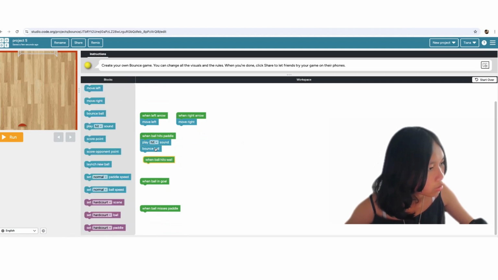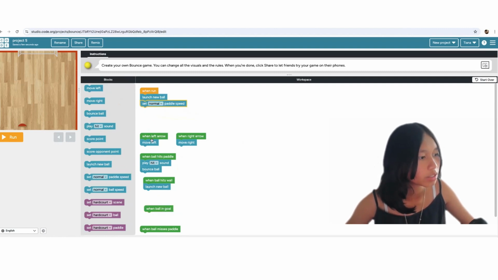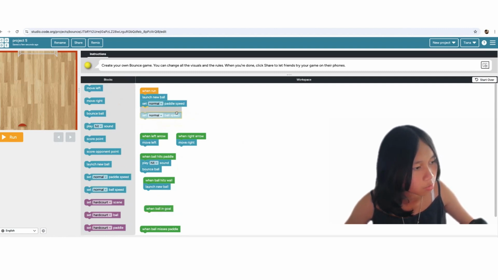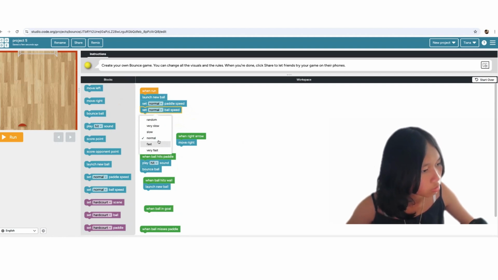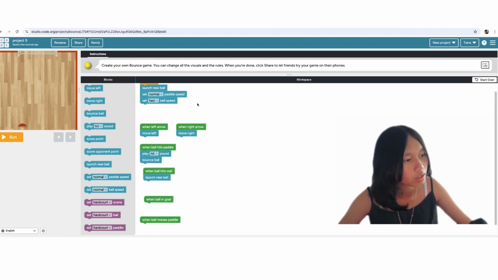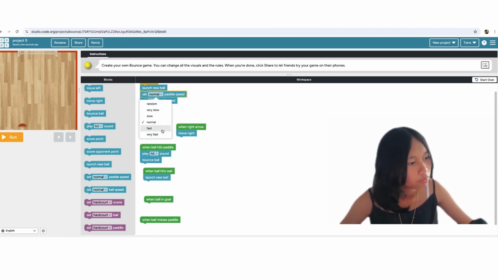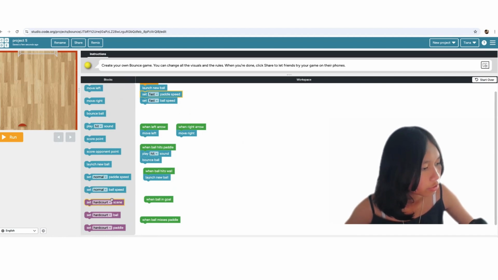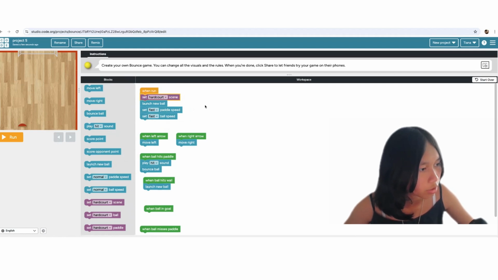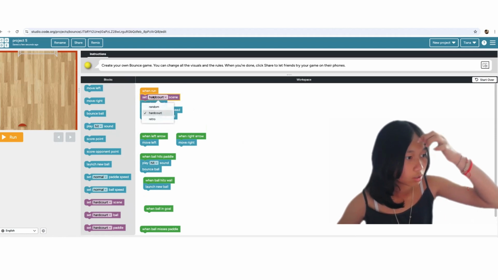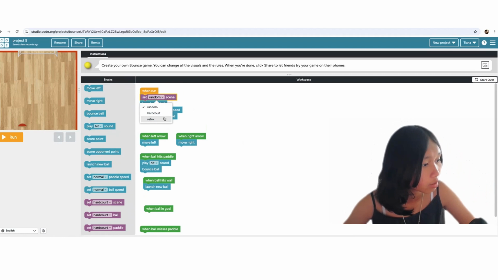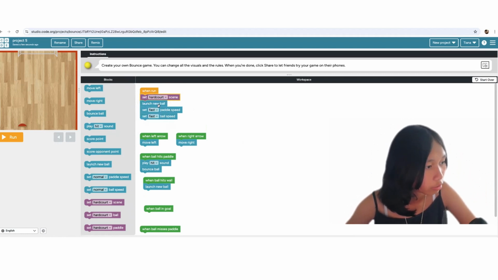And then when ball hits wall, launch a new ball. We could also change the paddle speed as normal. We could also change the ball speed too. I'm going to change the ball speed to fast, and set the paddle to fast too. You could also change the background. You're going to put the background on top of your code, and then you can change it to random, retro, or hardcore. I'm just going to change it to hardcore.